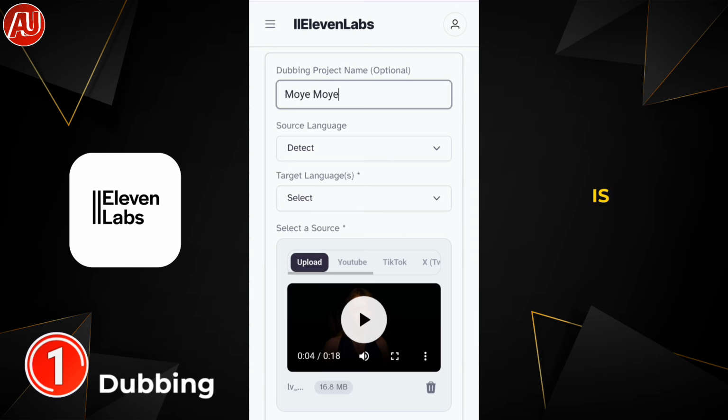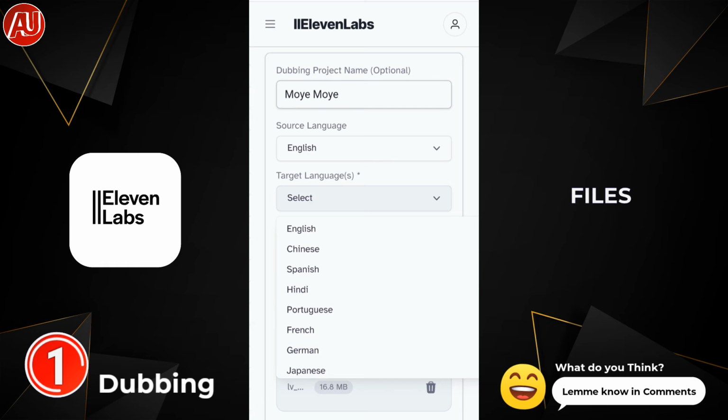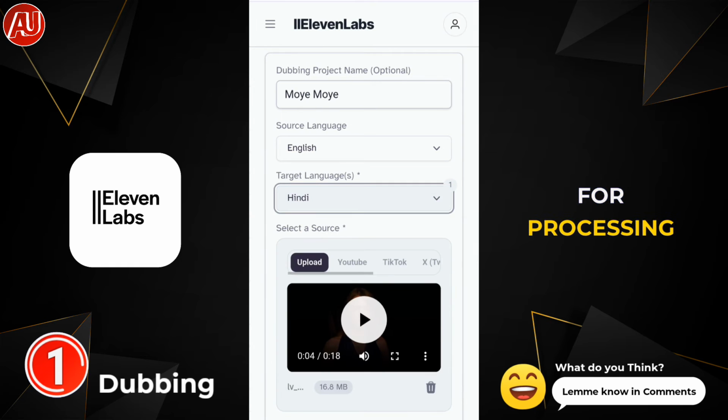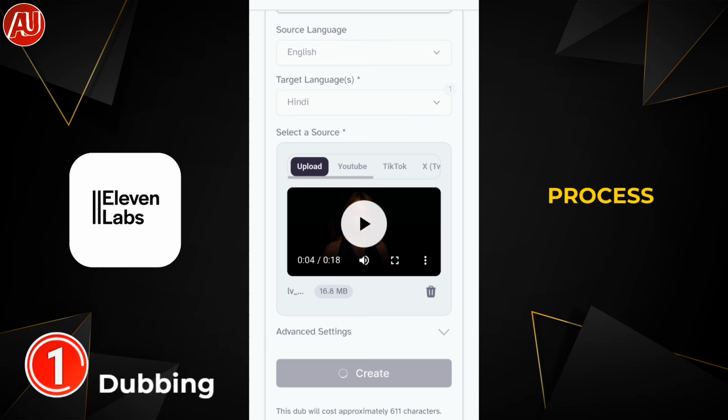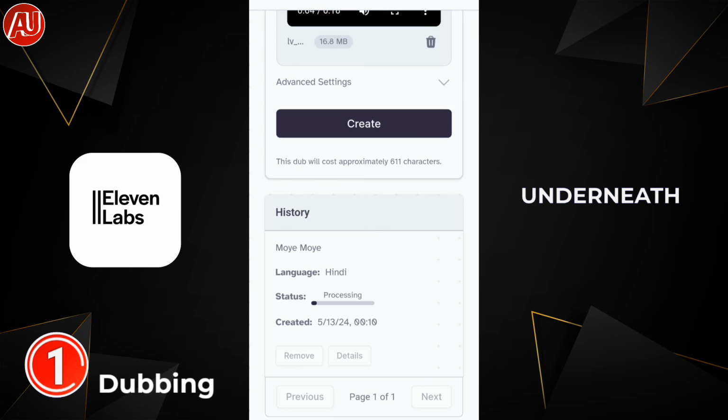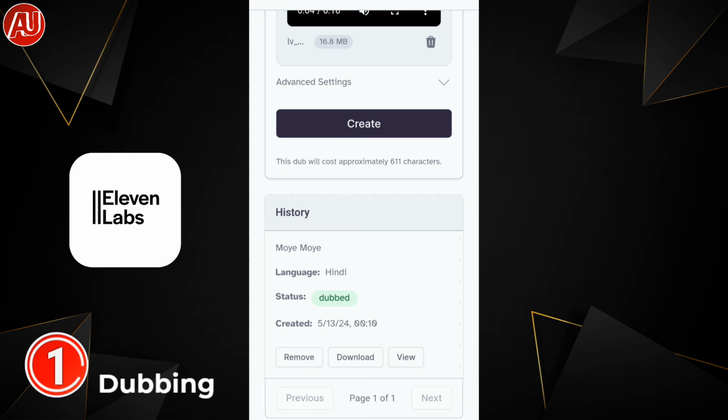My recommendation is to always try with MP3 files, meaning audio files. This will take some time for processing and show you this type of interface. I'm speeding up this process to save your time. We have the download button underneath and other options as well. As you can see here, when you click on the download button, this will show you exactly the size.